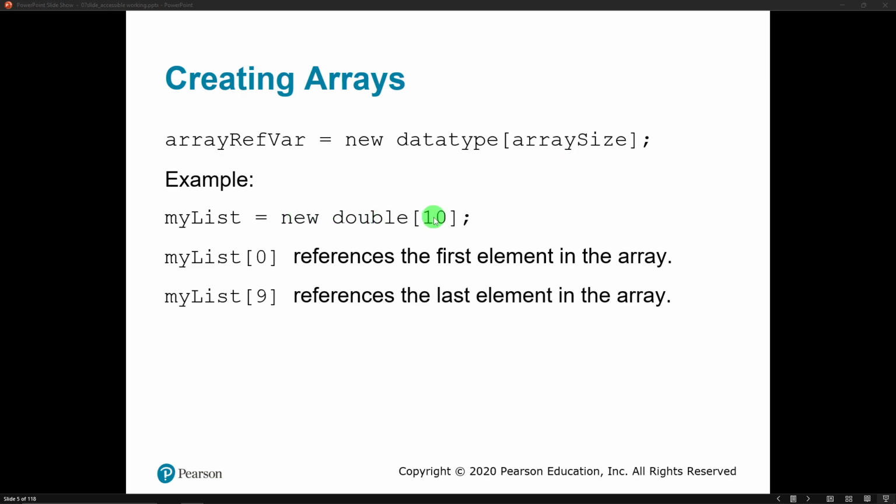So I can say a new array of doubles of size 10. I want this to be an array that holds doubles, and I want it to hold 10 doubles. And that creates the object in memory, and the assignment operator assigns it to this variable. Then we can access the elements in the array using their index numbers 0 through 9.